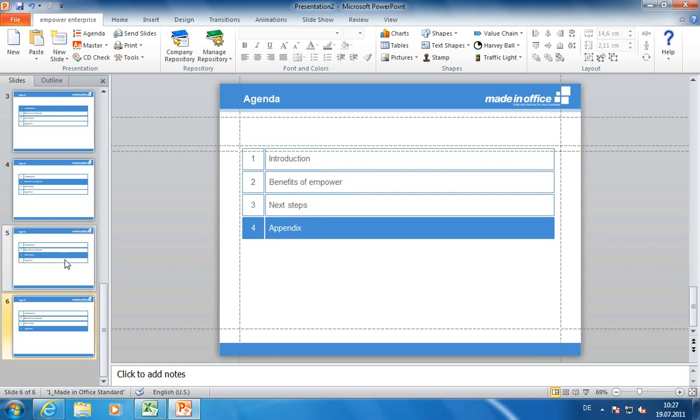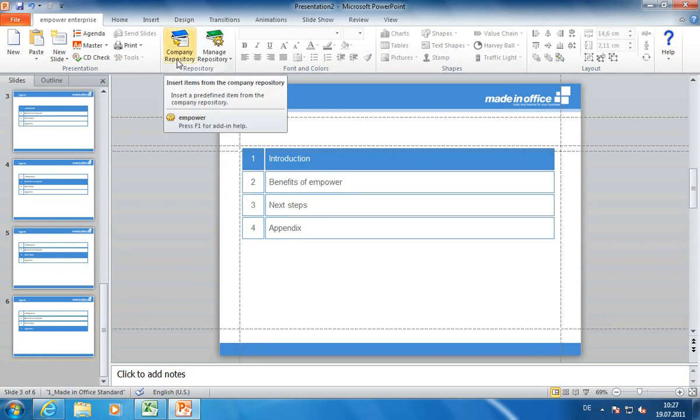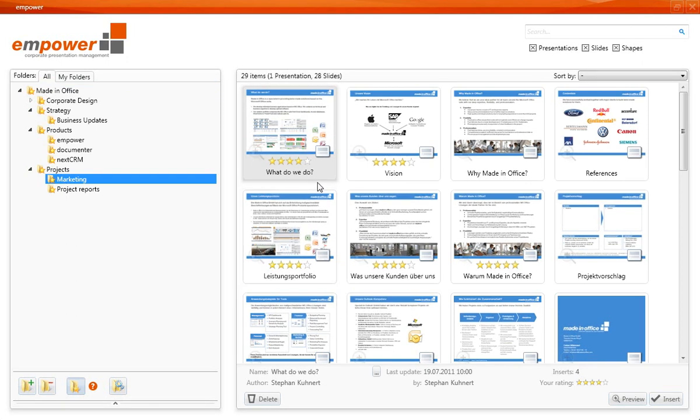Now our presentation needs some content. And this is where the Empower library comes into play. The library can be opened directly from PowerPoint, and this is what it looks like. On the left is a folder structure. The individual folders contain PowerPoint content. This can be slides, entire presentations, or just individual images.